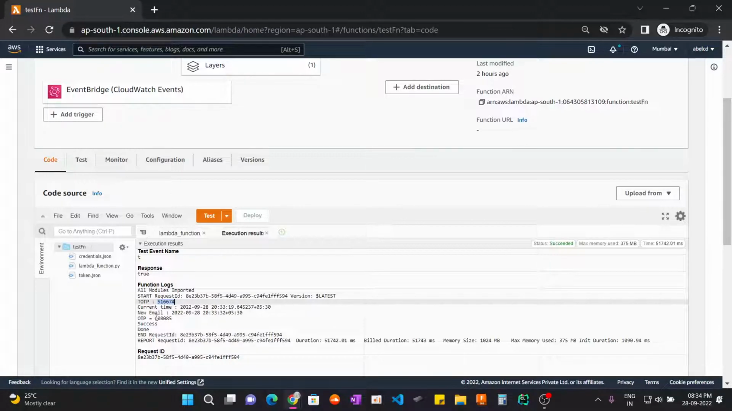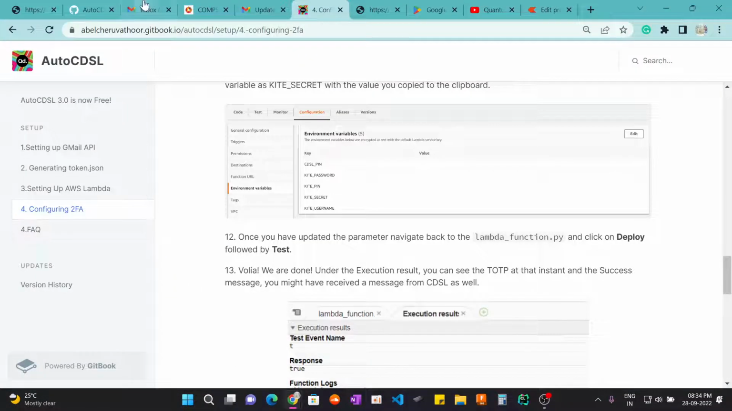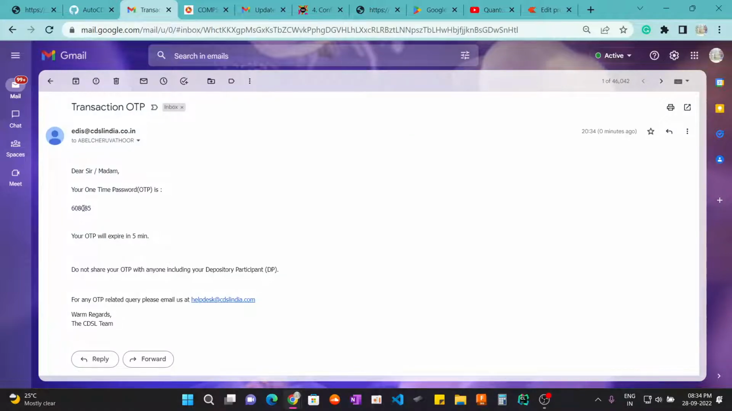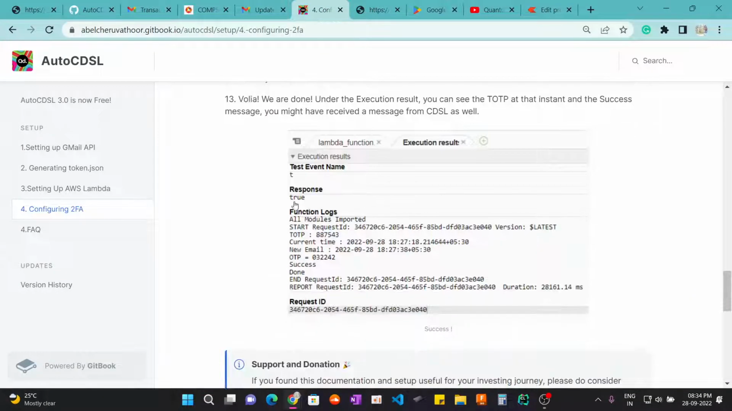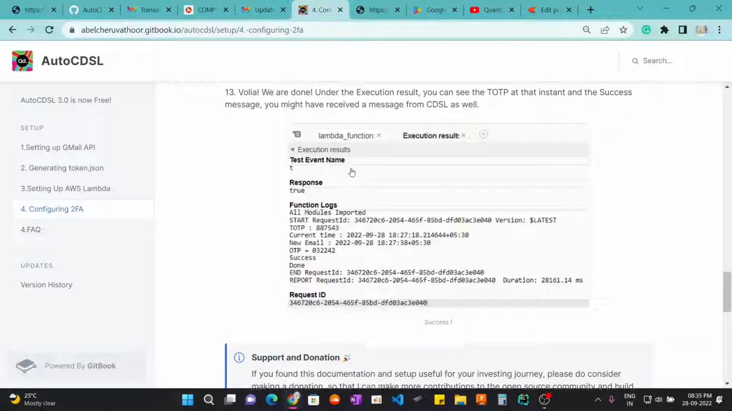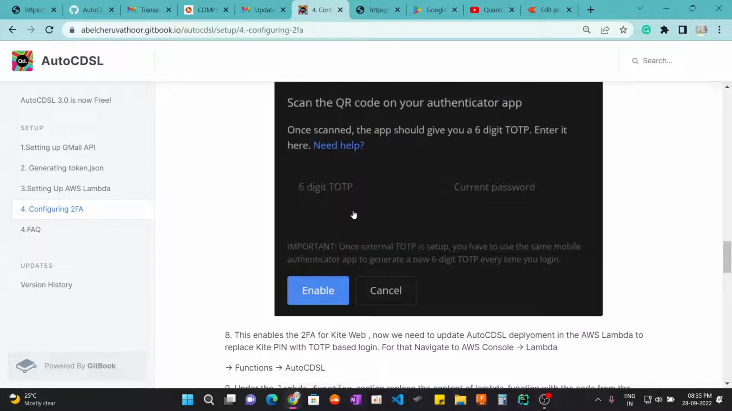Now you can see there is an OTP, it has been successfully generated. You can see this OTP in your email as well. It is 608085, so that is safe. That is a small update you have to do, which is very easy once you set up all this. That's all the update from my side.